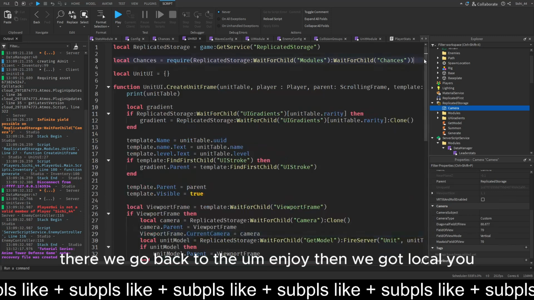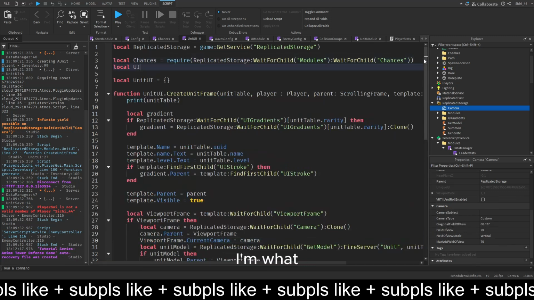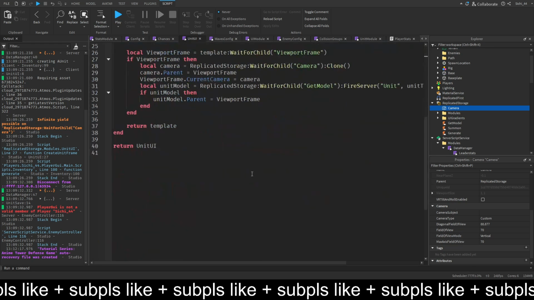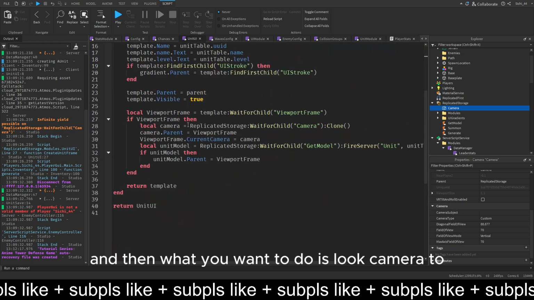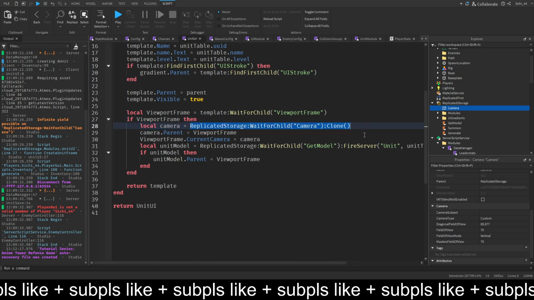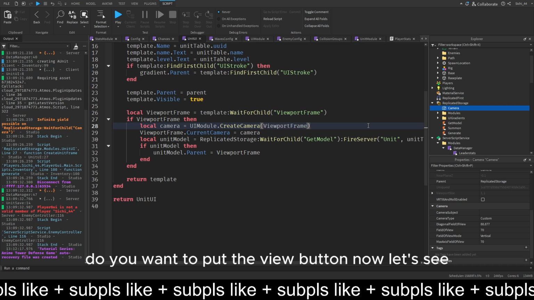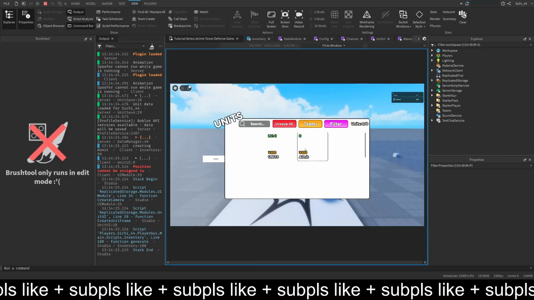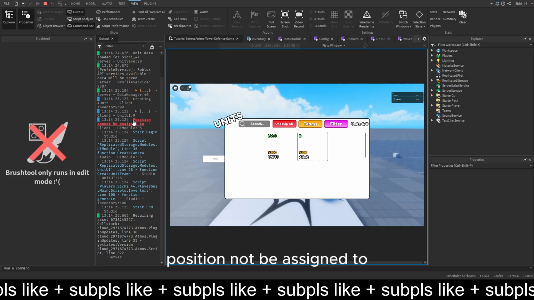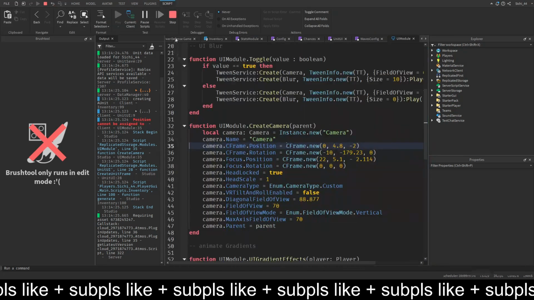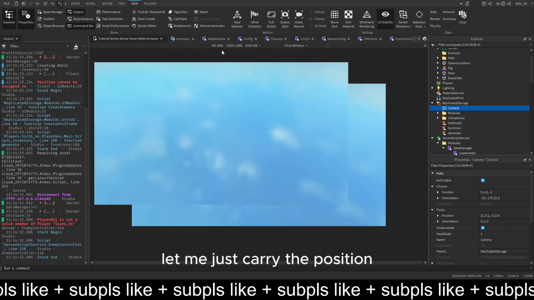Then we get local UIMod. It's equal to require ReplicatedStorage, Modules, WebUIModule. And then what we want to do is local camera is equal to, delete this line. Then we want to do UIModule.CreateCamera. Then we want to put the viewport frame. Now let's see. Position cannot be assigned to. Okay, then we just put camera in the position.